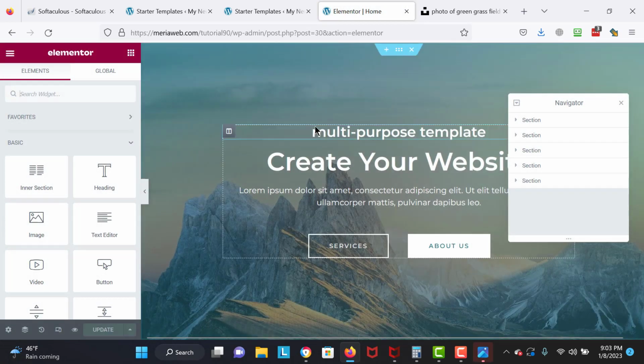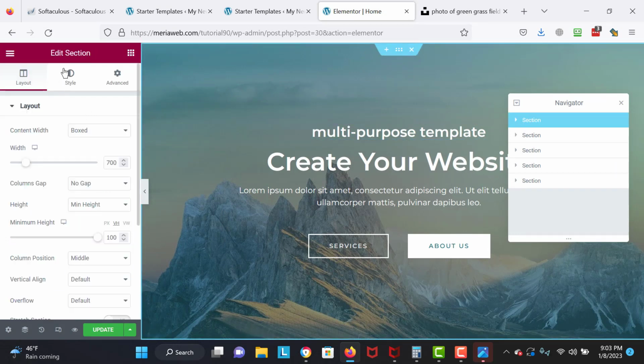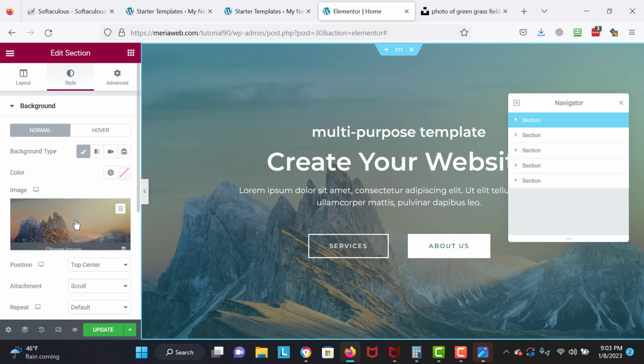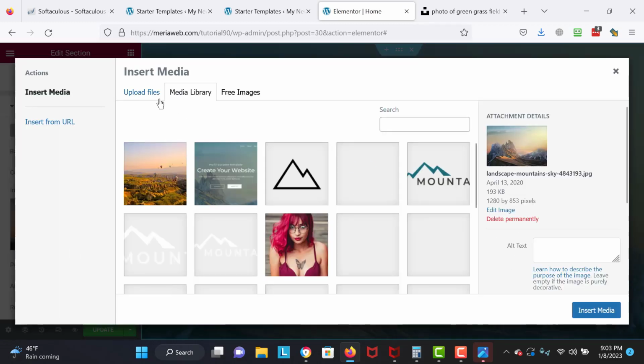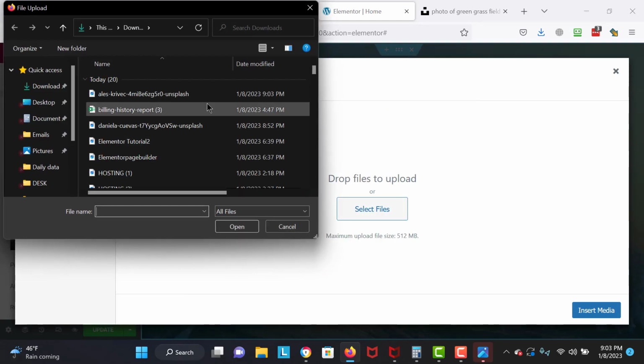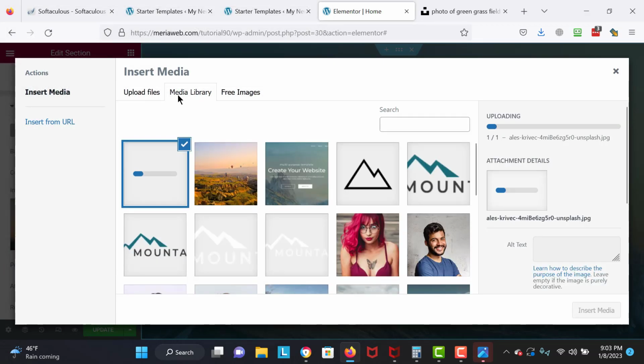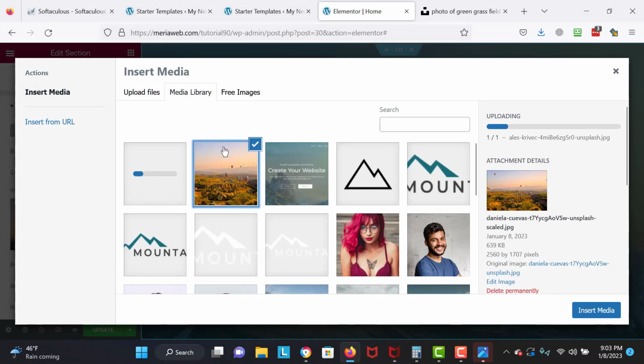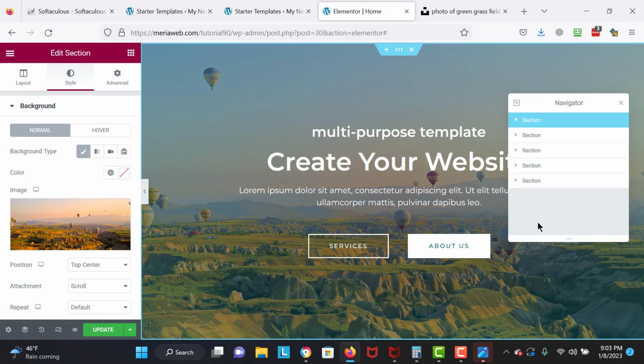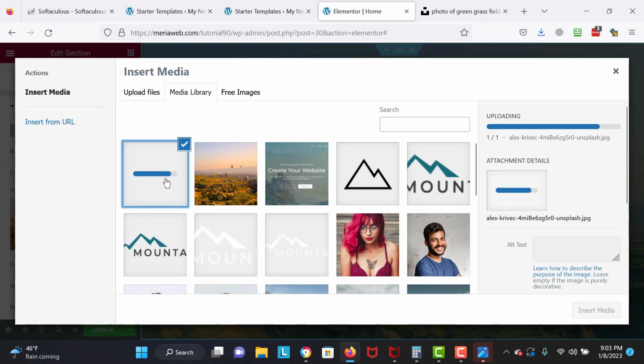Okay, let's continue. So this is your website right now. It's looking pretty good in my opinion, but we're going to make it look beautiful. So right over here, I click on style, choose image, upload files, and choose your file that you've selected from unsplash.com. Link is in the description. It's free. Whoa, this is looking amazing in my opinion. We got a very professional website in just minutes.